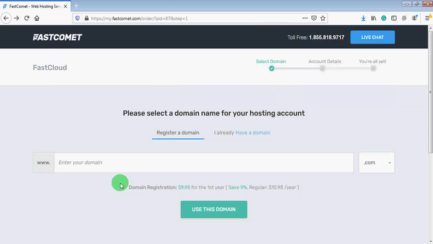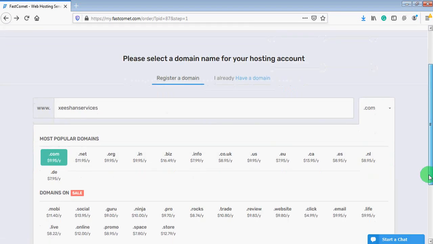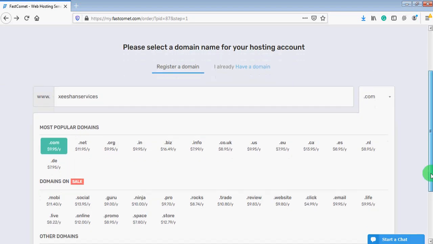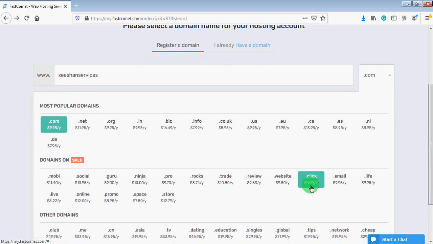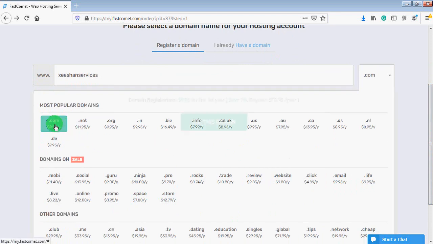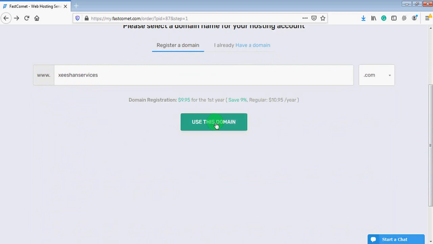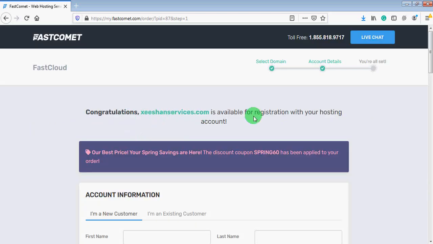Now here the first thing you need to do is to register a domain name for your website. So for demonstration, I will write here something like zishanservices.com. And if you click on the drop down, here you will see a lot of TLDs, like .click is for $4.99 per year, .live is for $9.95 per year. So you can choose your desired TLD from here, but I like the .com TLD, so I will click on .com, and then I will click on use this domain. So you can see this domain name is available.